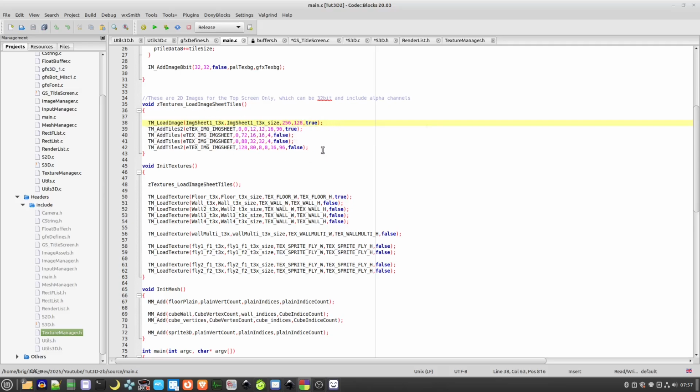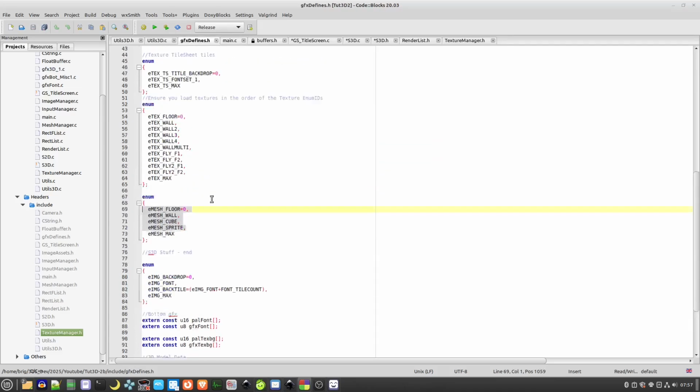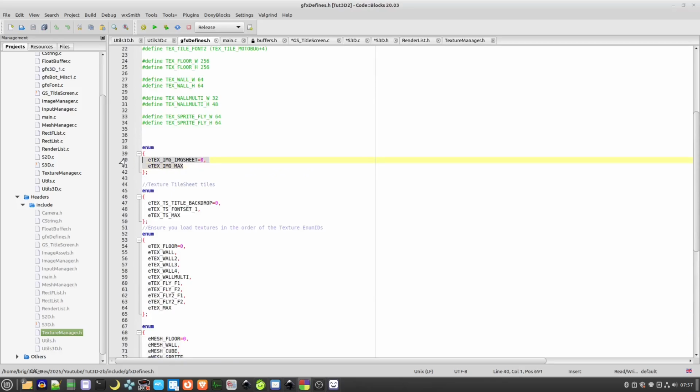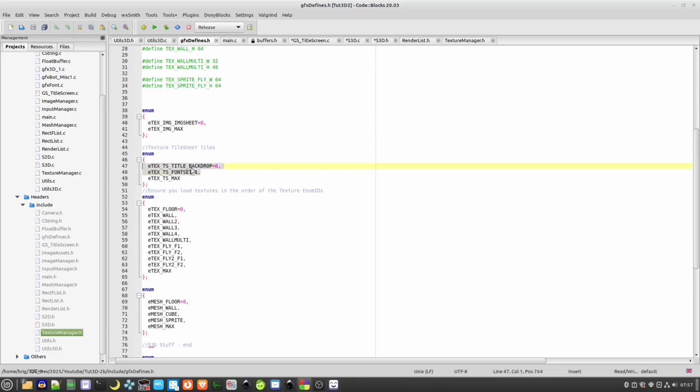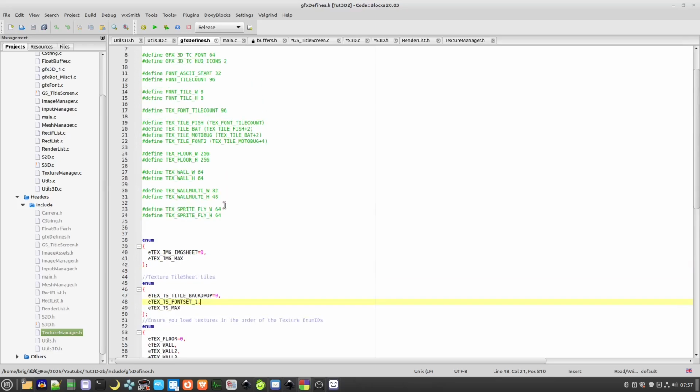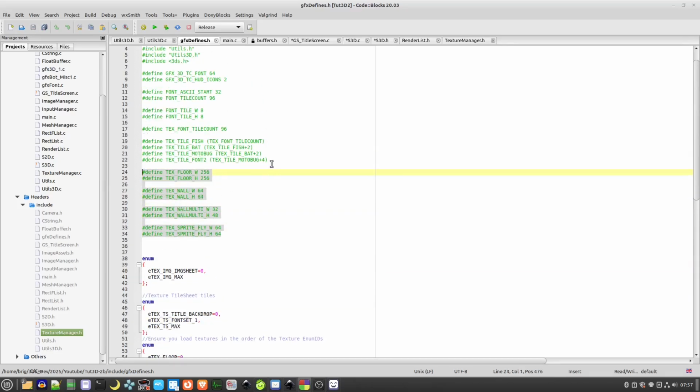And then once you've done that, you can then create tiles using that texture's ID. So again, in here we have a list of texture image sheets, and then these are like tile sheets in here, although I don't think these are actually used. And then these are just some numbers which refer to the sizes of things in here.